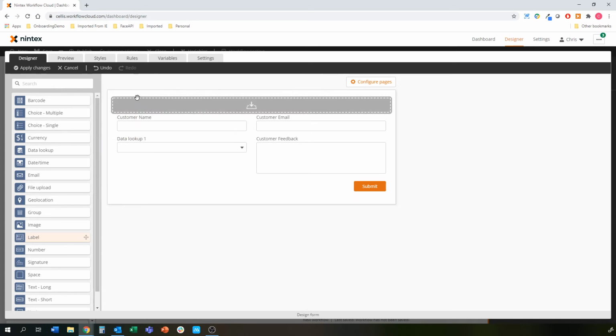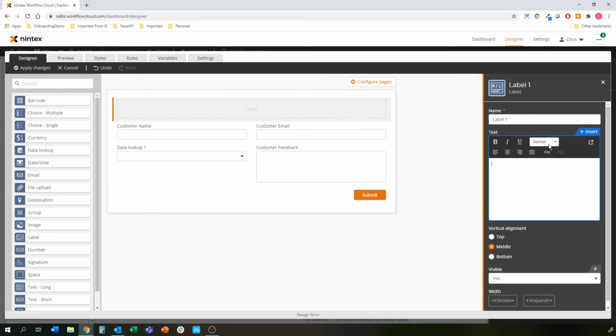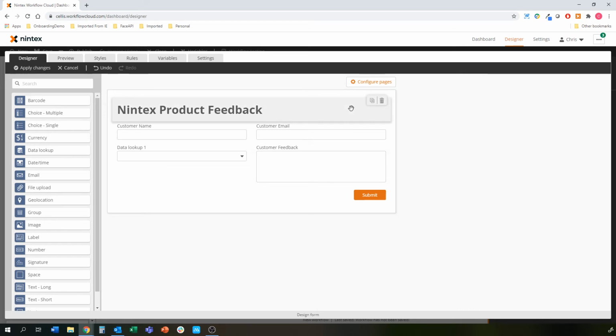Just so people know what kind of form they're filling in, let's just pop in a label. I could put some branding in there if I want to, just pop an image in, make it a little bit friendlier. If it's something that may be legally binding, I want to grab a signature that's going to come back in, I can do that as well. Let's apply those changes.